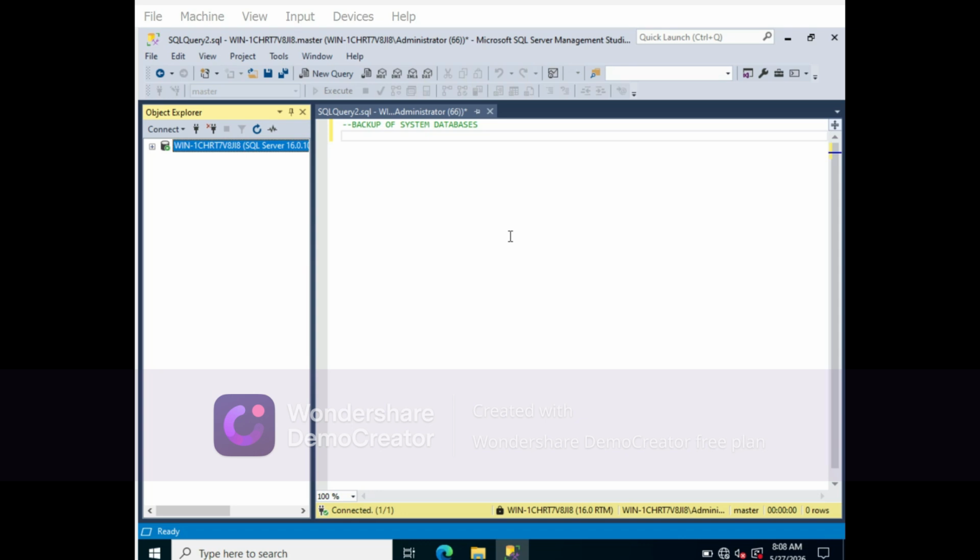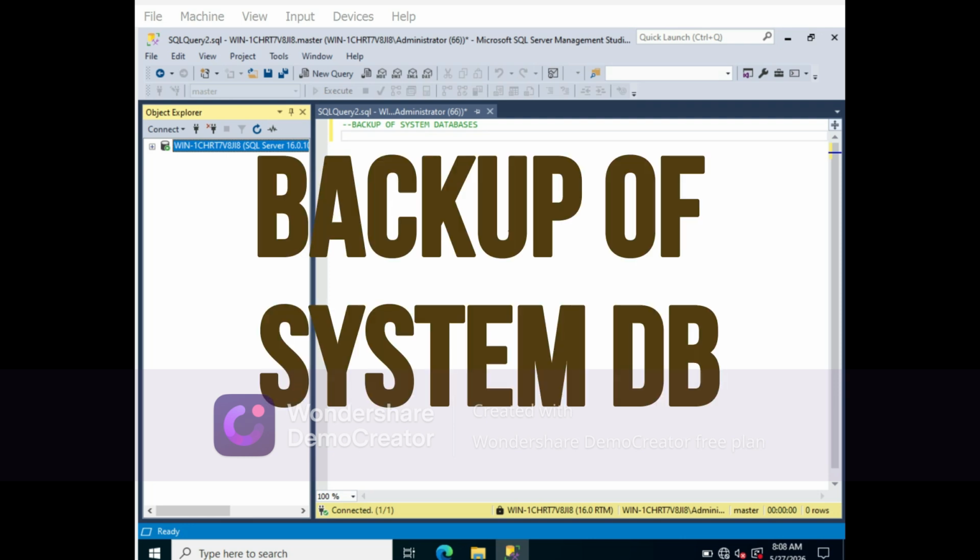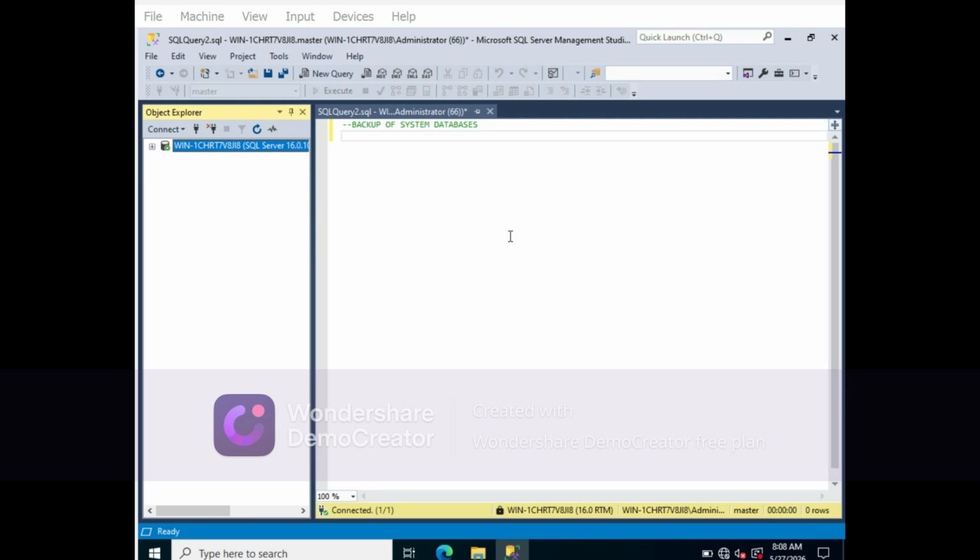Today we will discuss the backup of the system databases. So, what is the purpose of taking the backup of the system databases? During patching, or during the migration of that particular server from one server to another server, or from on-premises to cloud console. If we are migrating the server, then in that case we need to take the backup of system databases.